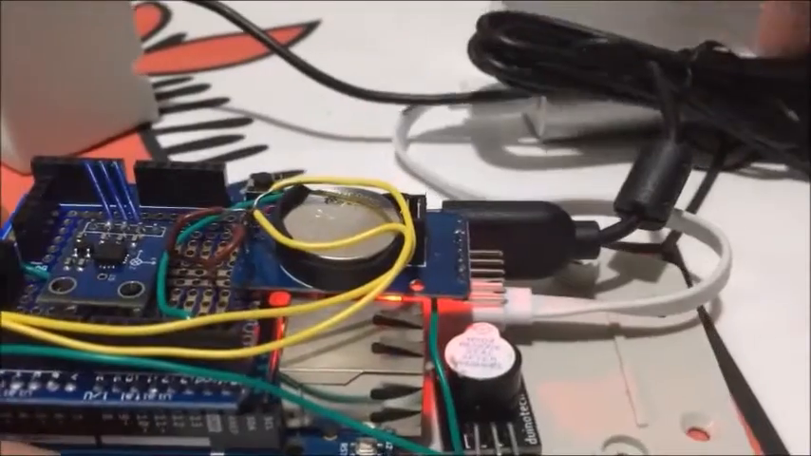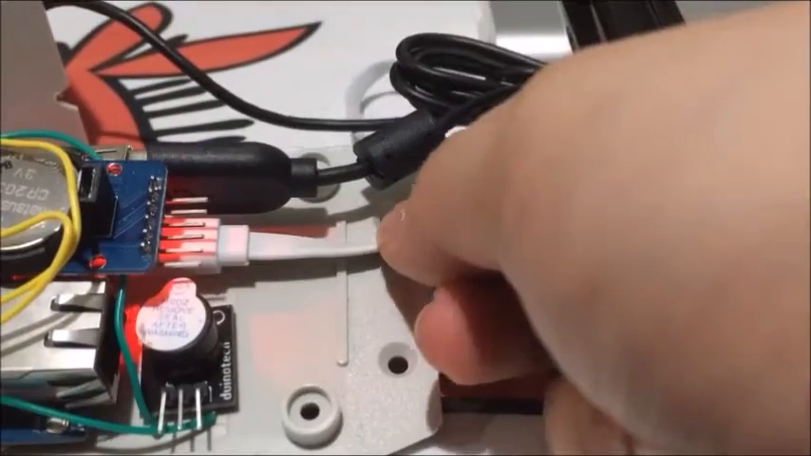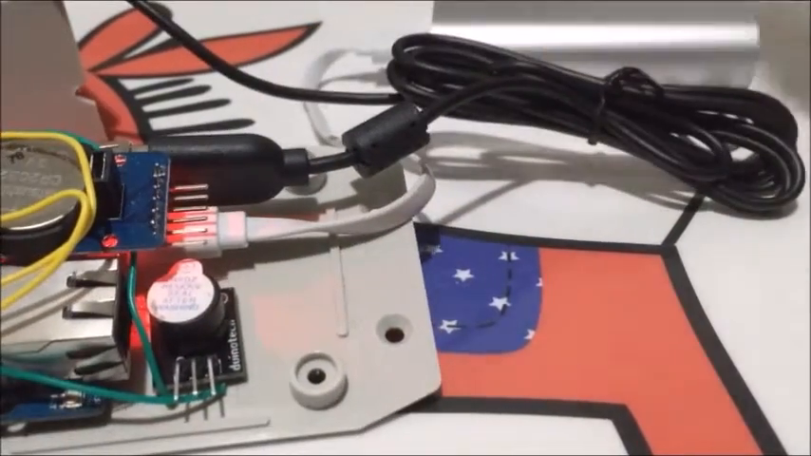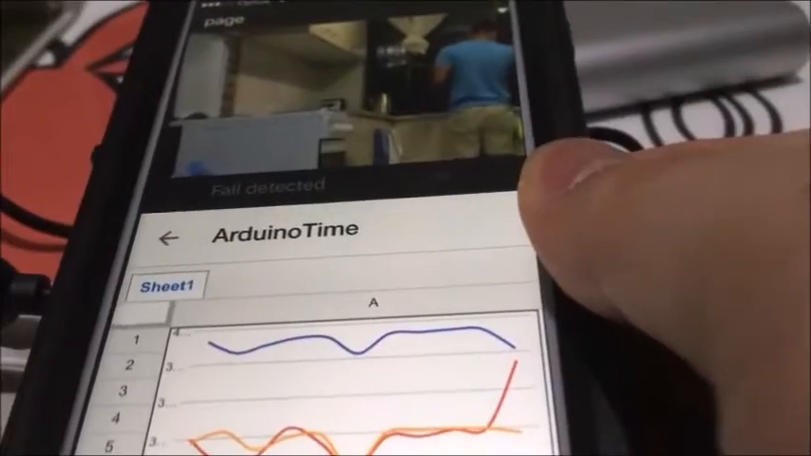And we got the battery over here. So Arduino can be powered by 3.3 volt. And here's the webcam. Make a small hole there.